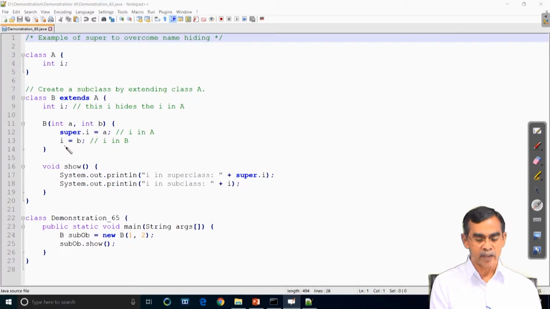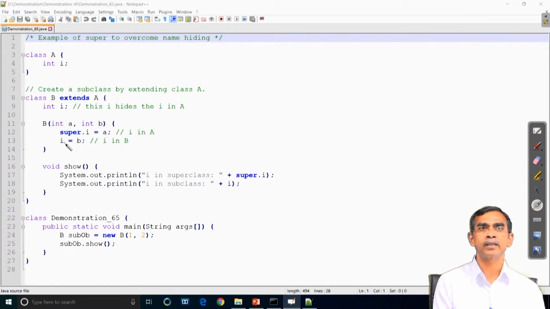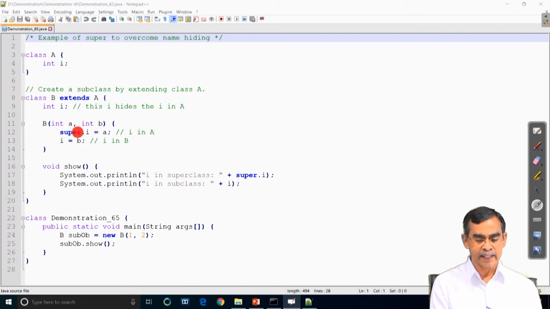Now, let us see the constructor which we have defined for the subclass B, which takes a and b as the arguments. If I mention super.i, this refers to the variable i in the superclass object, and similarly if we do not mention anything, it refers to the variable i in the same class itself, that is here in B. So, this way we can refer to the superclass variable as well as the subclass variable. So, super can be used to resolve the collision that happens in this case.